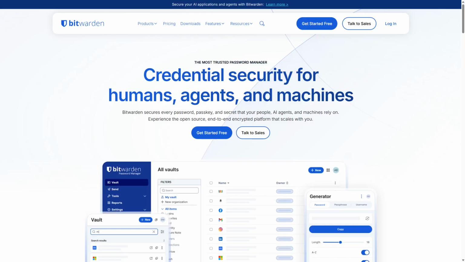Samsung Pass and Bitwarden are both popular password managers but differ fundamentally. Samsung Pass is built into Samsung devices for smooth biometric login and autofill, whereas Bitwarden is a standalone cross-platform solution focusing on security and accessibility across all devices.